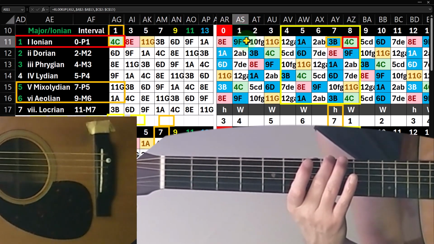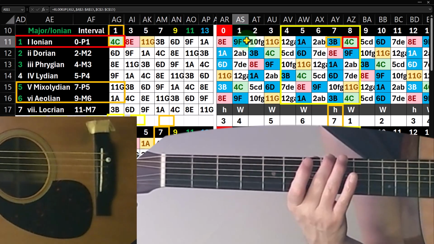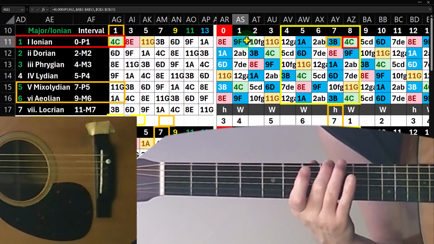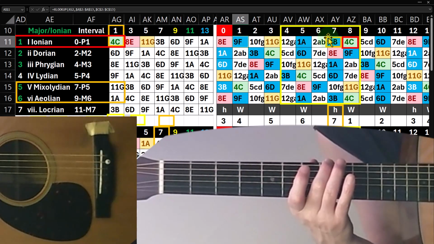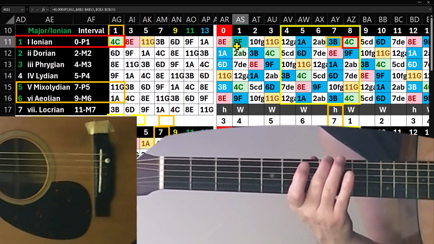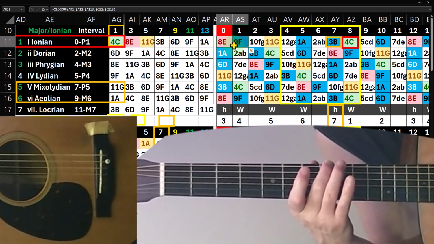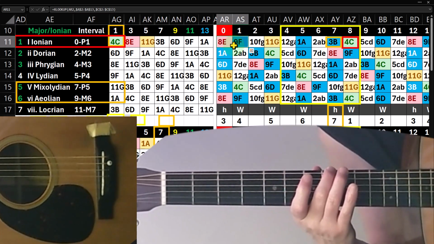Now, those two half steps will always be the same in all the other modes, but I don't want to really remember that it's going from B to C and from E to F. You can kind of remember that going from E to F is the natural half step when you're not looking at sharps and flats. That's kind of useful to remember.